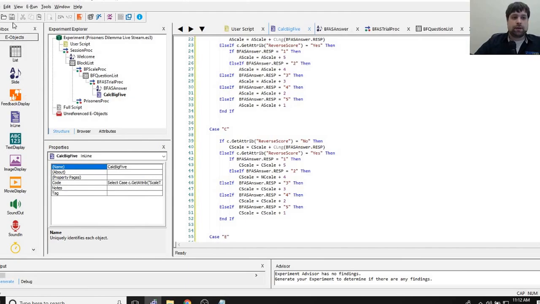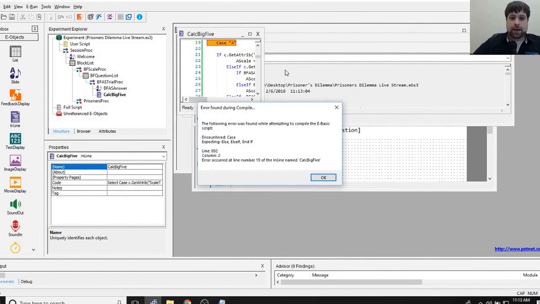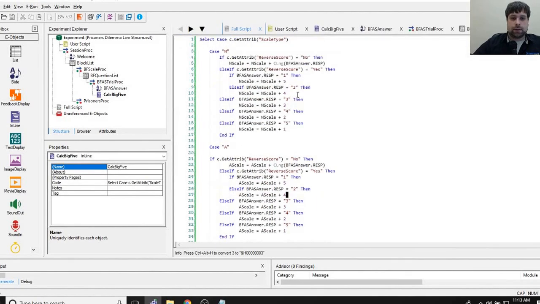Now we have our Big 5 scale already set up. So I'm going to go ahead and run this. I'm going to generate it first. What this is going to do is check for syntax errors, in case I happen to misspell anything. So it looks like I did. It says encountered case selecting else if. So that means there's something a little bit wrong with the way that I set this up here. Let's see here. Yep, so it looks like I need one more end if statement here.